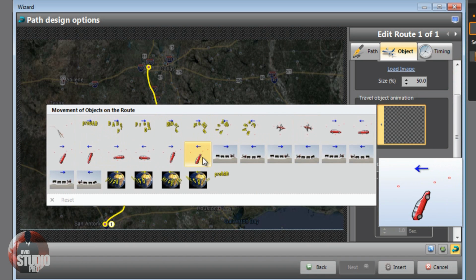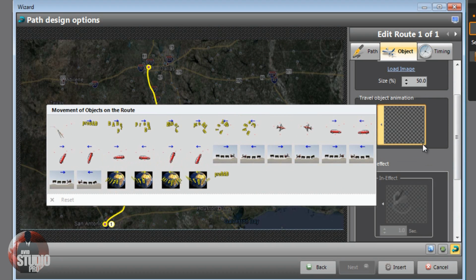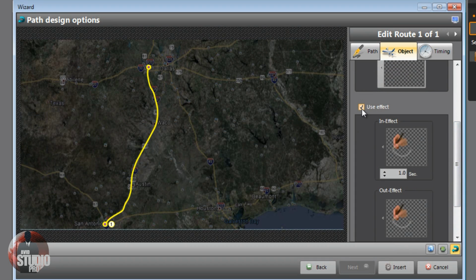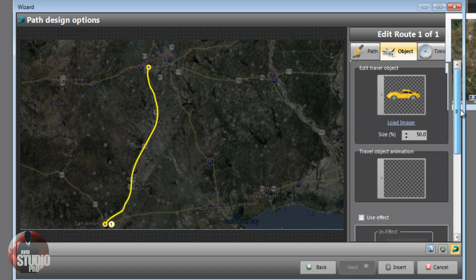So I want this guy traveling up, so I can do that. All type of different things we can do on here. I'm not going to choose one of those. And then once again, you got your effect in and effect out if you want to add those.